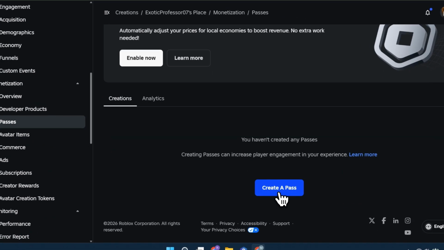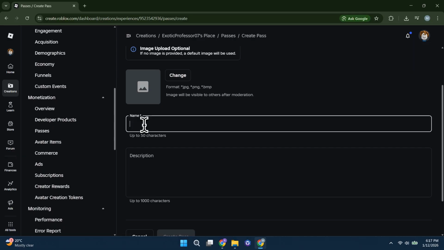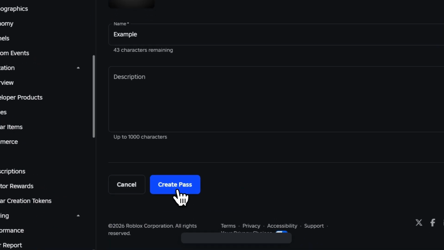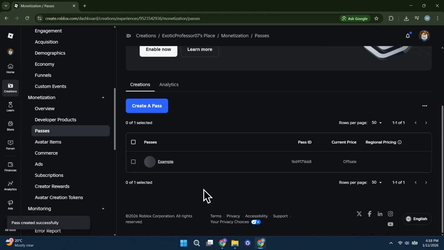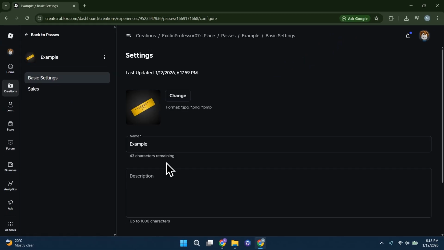Now, select Create a Pass. Here, give the pass any name you like. Leave the description as it is if you want, and click Create Pass. Once the pass is created, click on its name to open it, and then go to the Sales section.